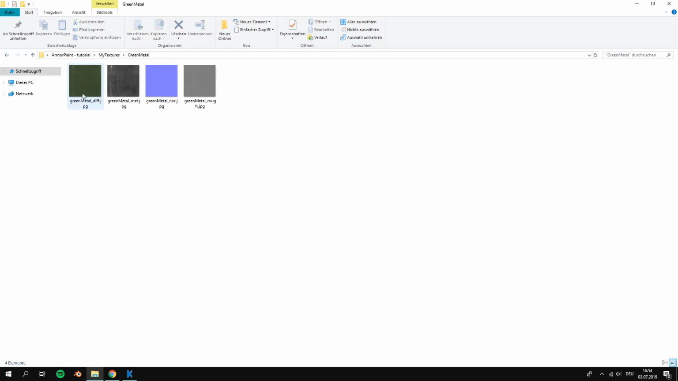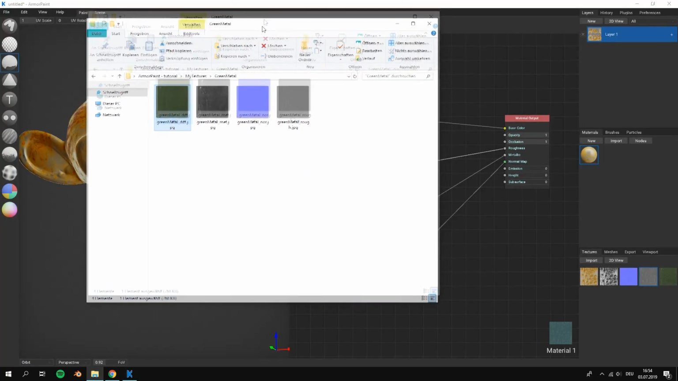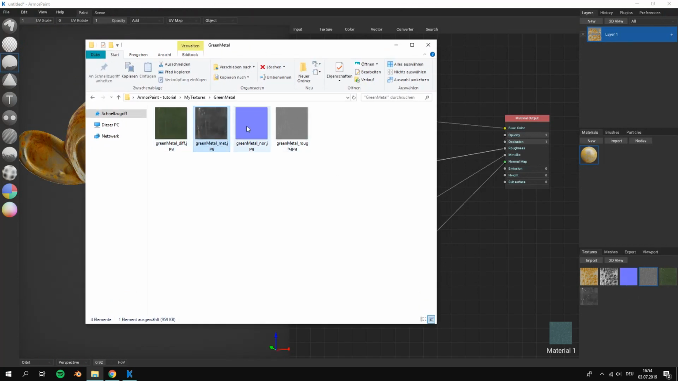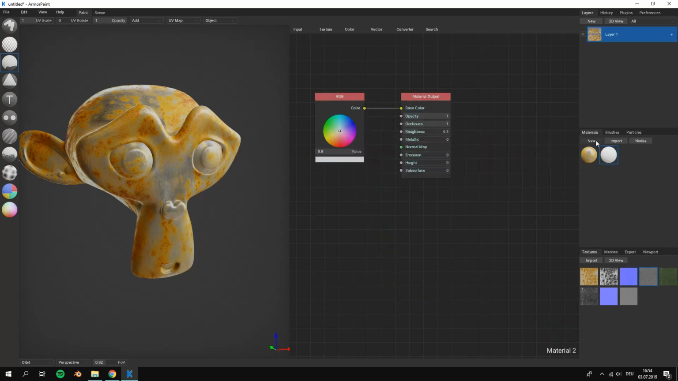Now I import the other texture set in Armorpaint. I create now another material and I do the same steps I did with the other material.